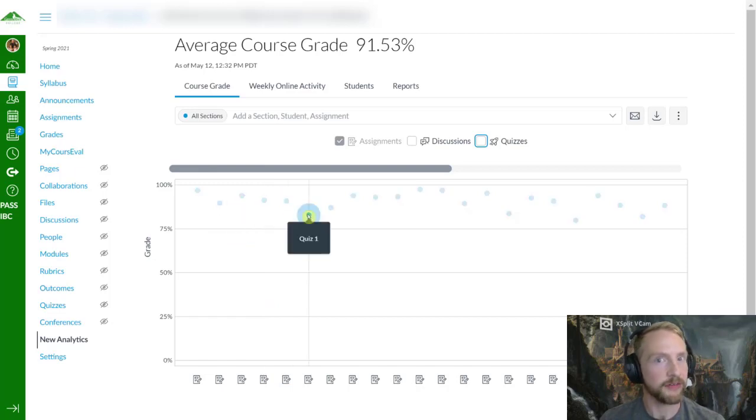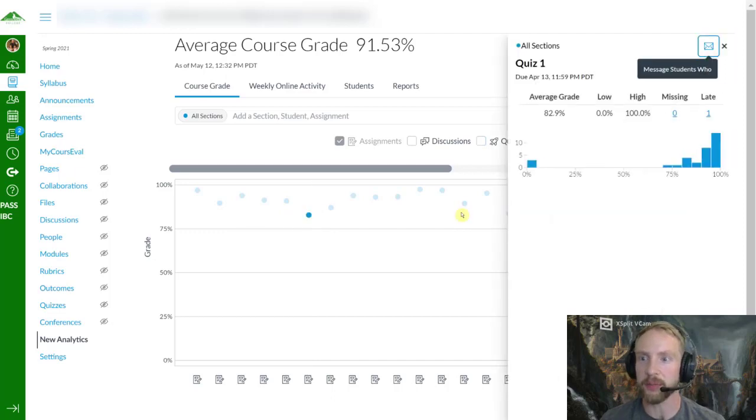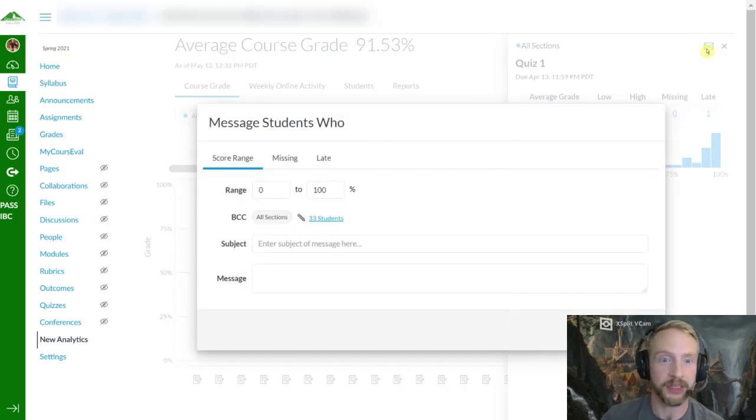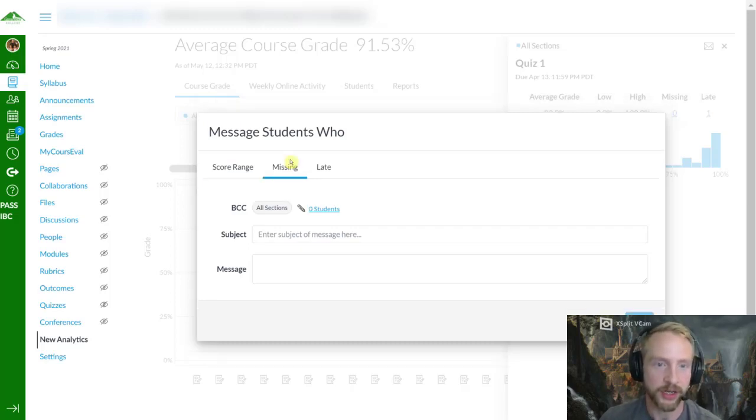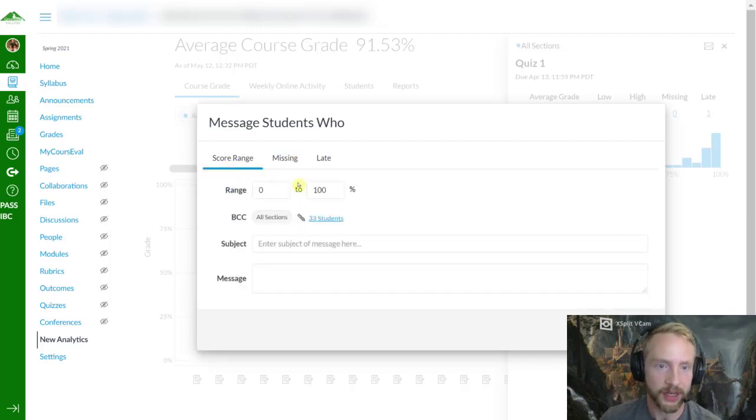If I click on an individual assignment off to the side, it'll bring up a grade distribution and a couple other bits of information. I can also message students who maybe haven't quite finished this quiz, to remind them that they've got this quiz coming up. I can message students who haven't completed the assignment or who fall in a certain grade range, if they can continue working on the assignment after they've submitted initially. So I could choose missing students. I don't have any here, but just to show you, maybe I wanted to message students between 0 and 50%. I can choose a grade range I want to message.